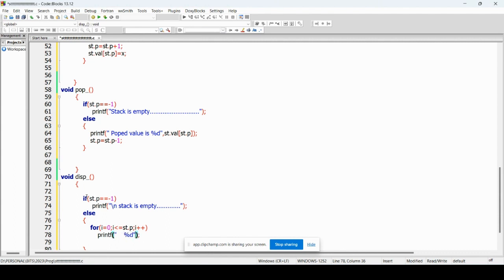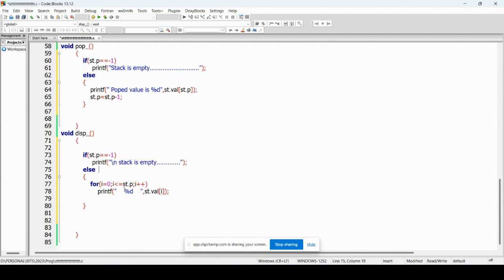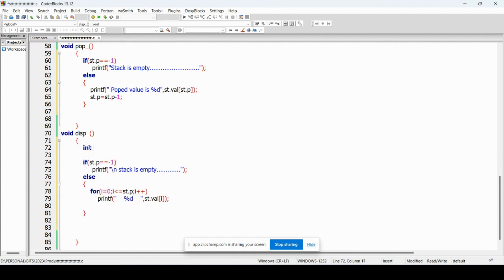I'm going to leave some space before the percent d, so that the values can be displayed properly. This location will be accessed by st dot val of what variable here? Here it will be I, and here I have to declare the I. Let us check whether there is an error. If there is an error, we will recheck it. So we are going to execute the code.